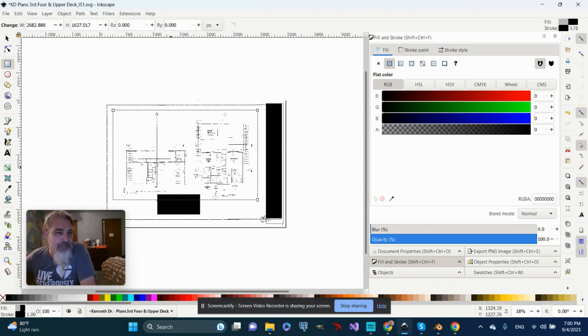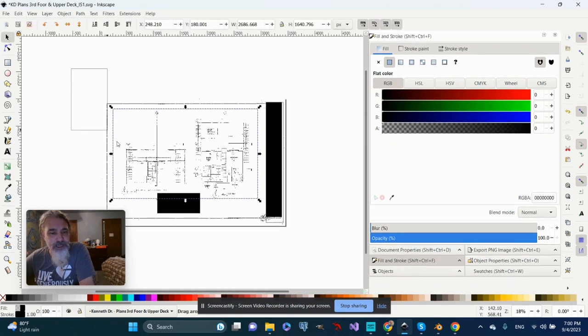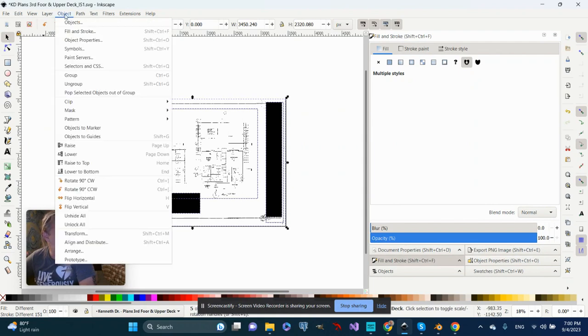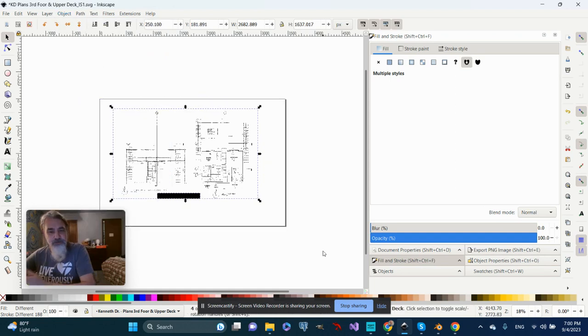Once I've done that, I'll go up to my arrow so I can select. I will select everything. And I will go up to Object, Clip, and Set. And that will select just the area of the rectangle that I had just defined.